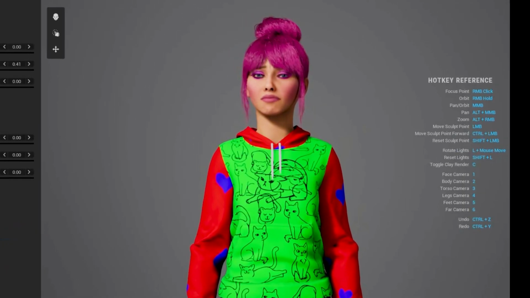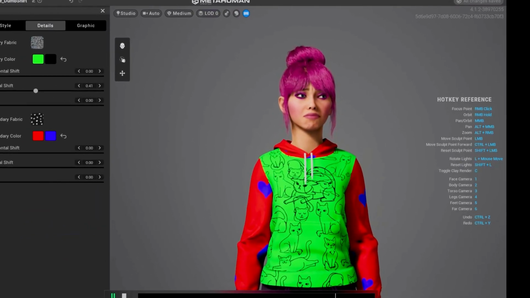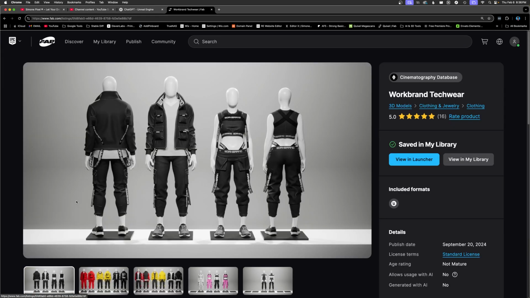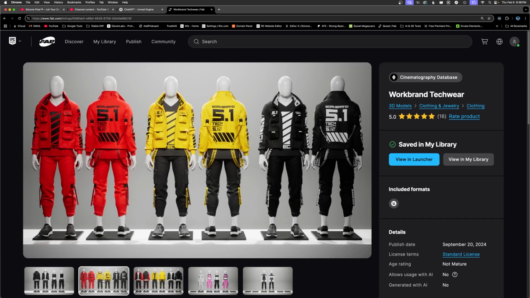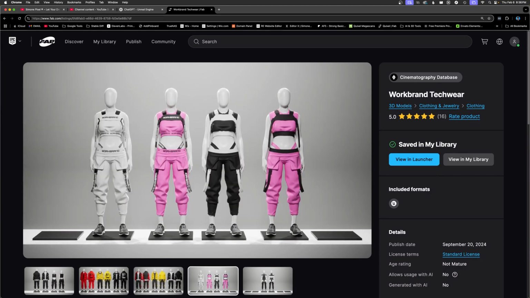So, today I'm going to show you how to swap out the default MetaHuman shirt with one I bought from the Fab Marketplace. It's the Work Brand Techwear Pack from Cinematography Database, and cost about 20 bucks for the whole pack. Since it's already MetaHuman compatible, we don't need anything special. I'll just show you how to add it to the character blueprint and adjust the construction script so it follows our character without clipping. This same process applies to any clothing already rigged for the MetaHuman skeleton. Just make sure the outfit's body size matches your specific MetaHuman's proportions as closely as possible.